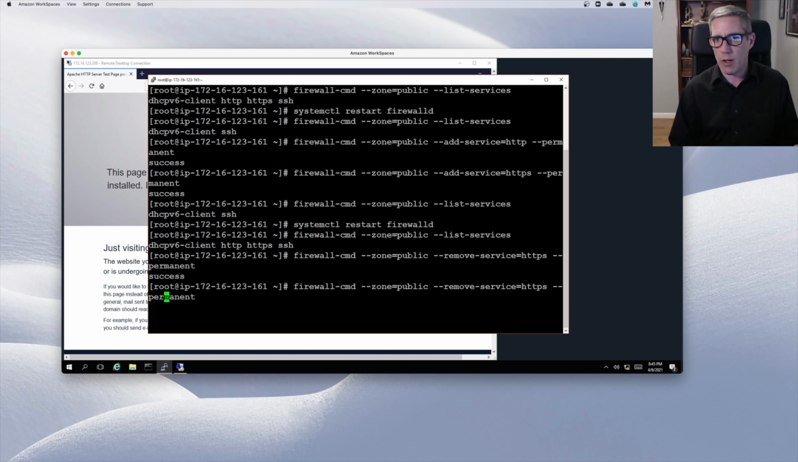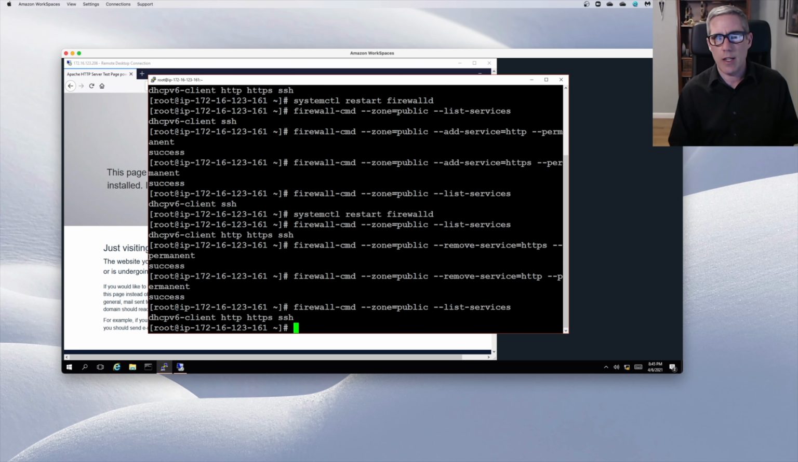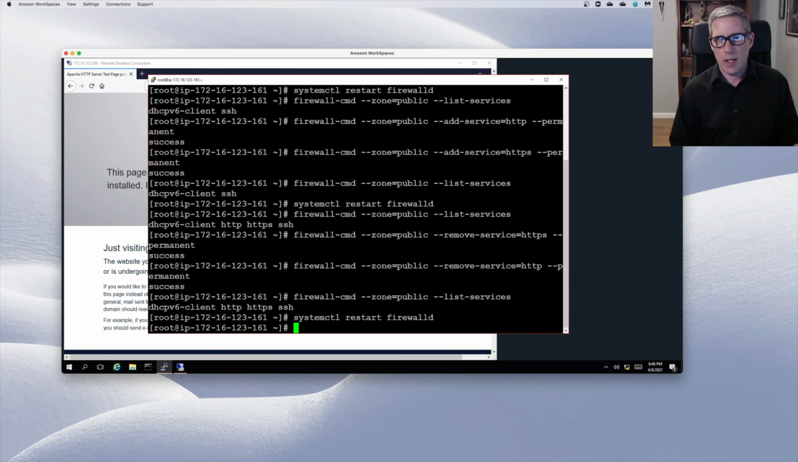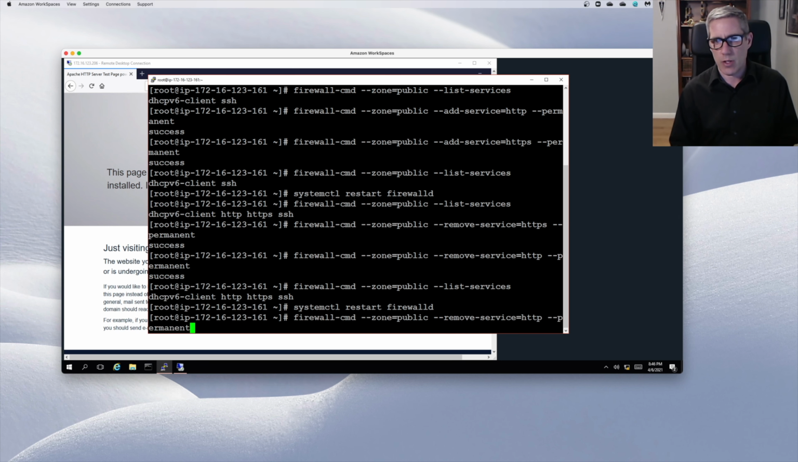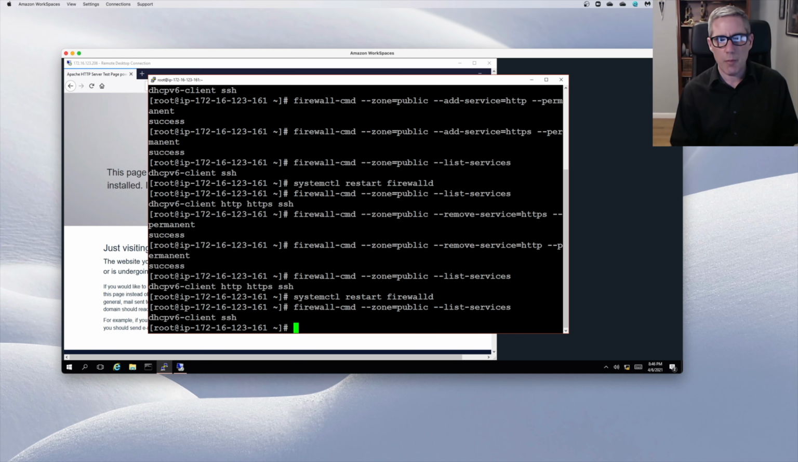And I'll do the same. I will remove HTTP from permanent. And if I run the list services again, it's still showing there because it's still in the runtime configuration. But I'm going to systemctl restart firewalld, and when I list services again, I'm back down to DHCP, v6, and SSH.